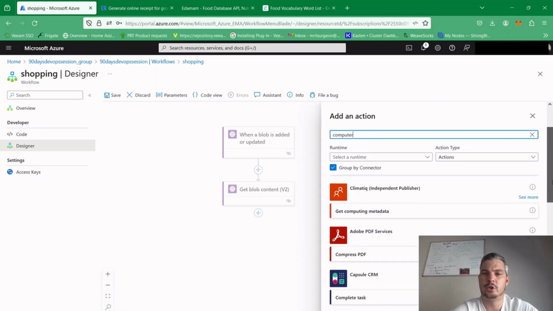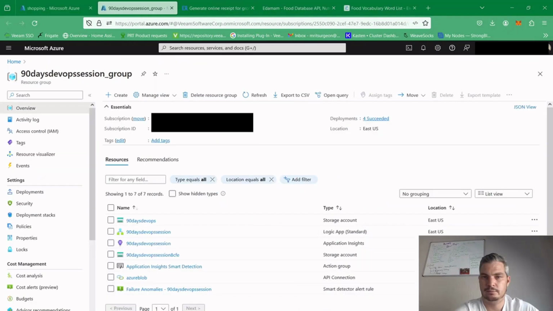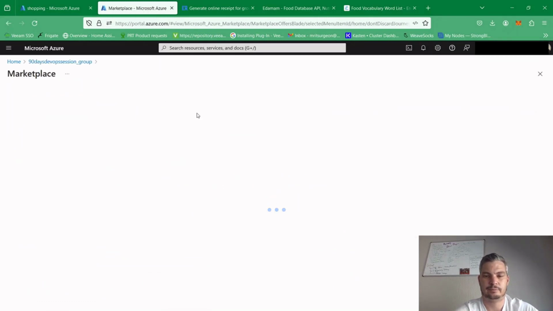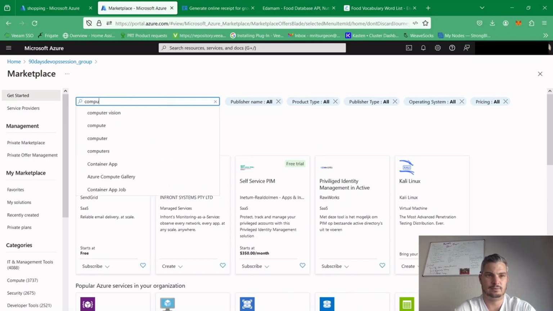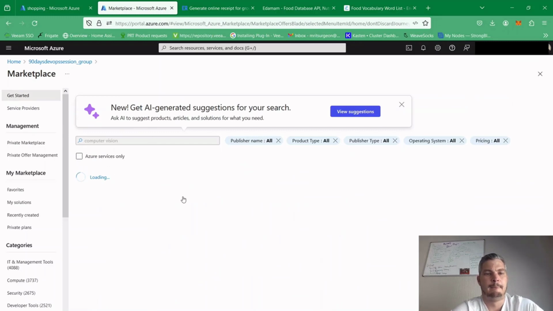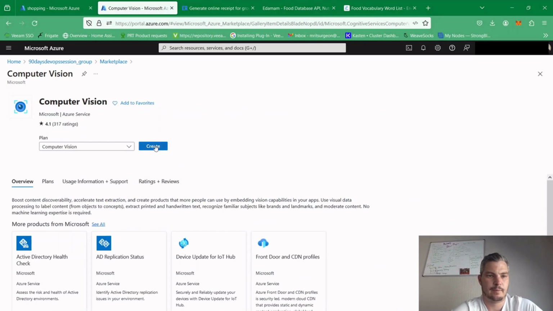While we try and find computer vision here, what we do need to do is actually add computer vision to our resource group, a free tier of computer vision that we can then use for the OCR process. So in another tab, I'm back to resource group. I'm going to create, we just type in computer vision here. There we go. And computer vision, let's create that. Create.